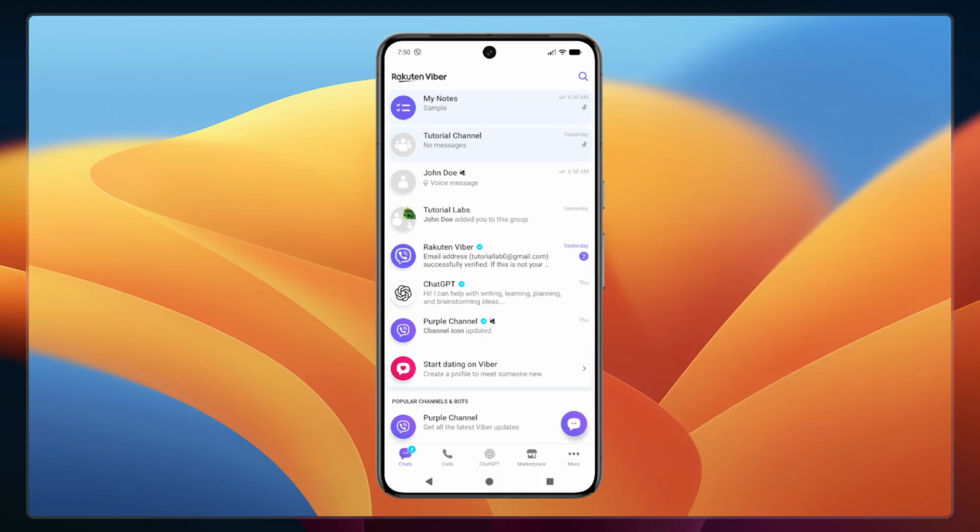Now, if you ever want to unmute the conversation and start receiving notifications again, the process is just as simple. Simply press and hold again on that same conversation. The menu will pop up once more with similar options. This time, instead of mute chat, you'll see an option that says unmute chat. Tap on it and that's it. The contact is now unmuted and you'll start receiving notifications from them again just like before. All your previous messages and conversation history remain exactly as they were.